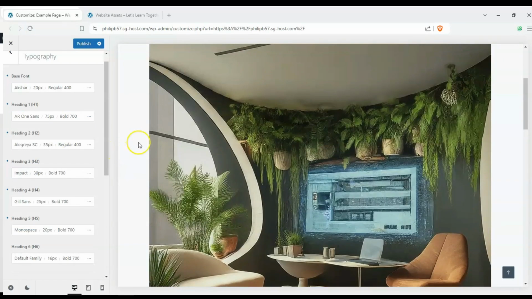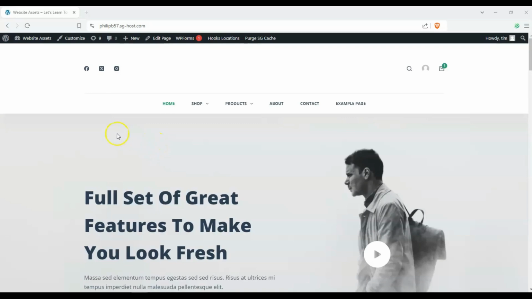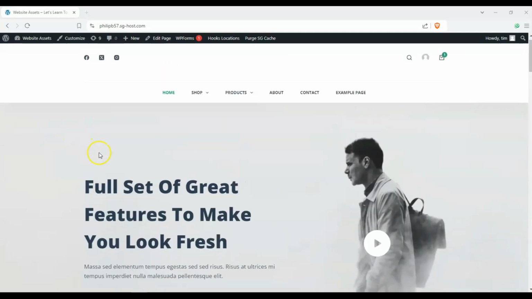In today's video, we're going to show you how to change up the fonts on Blocksy. Whether it's for your website or company or corporate brand style guide, or you just want a completely different look, we'll show you how to change up your fonts using the WordPress customizer.